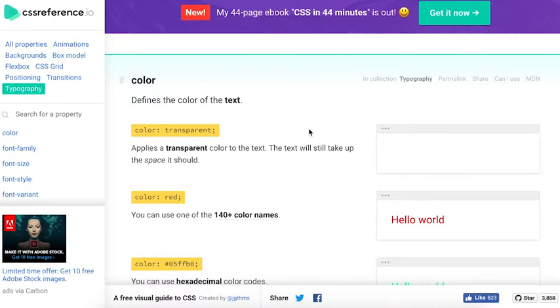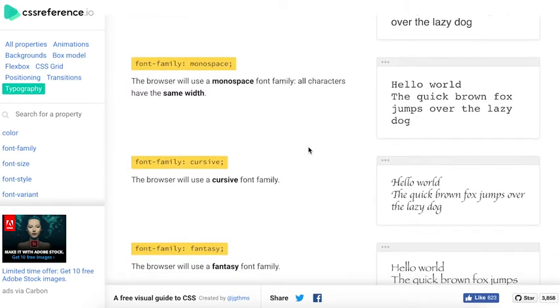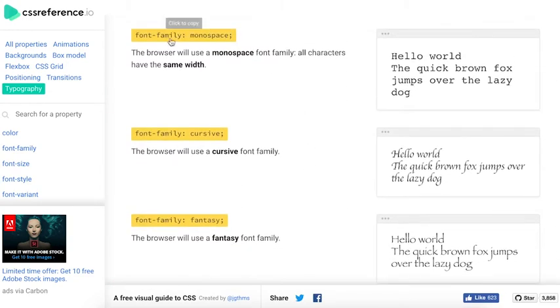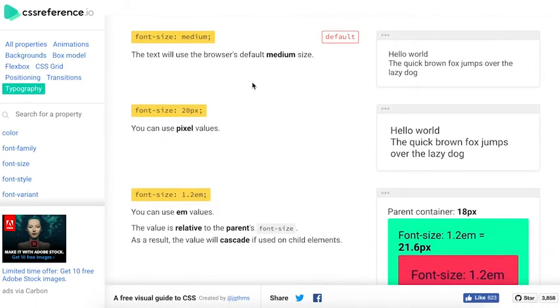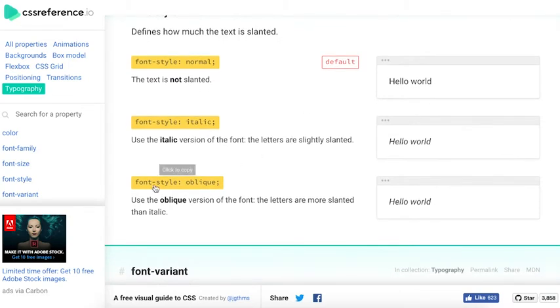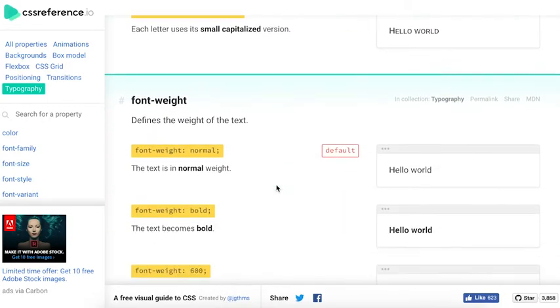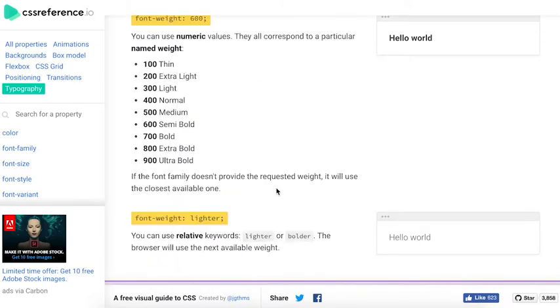And I wouldn't have a look at this until you've already watched all of the video tutorials once or twice, just because there are so many CSS properties that it can get a little bit overwhelming. As we scroll down, you can see there's font family monospace, there's font size medium, there's just lots of different properties that aren't commonly used. Font style oblique. I've never used that in all of my time as a developer. So it's a really useful reference, but don't let it overwhelm you trying to memorize all of them.